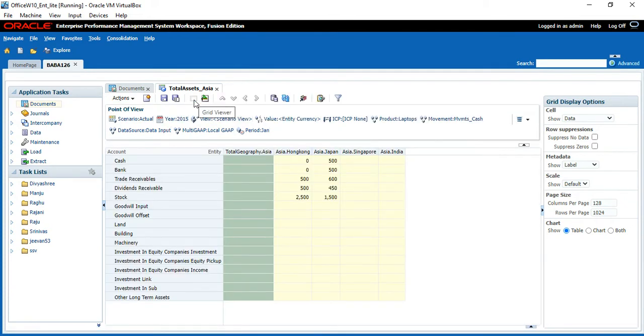See, I can see data for Hong Kong, Asia. Yes, you can try enter the data 500 and 800. So light green color is parent. Green color is parent. You cannot enter data, either it is a parent or calculated. Calculate data means the data which is coming from rule file. Dark yellow color is data entered but not submitted. Lighter yellow color is data submitted. So when I click on submit button, you can see data is submitted.